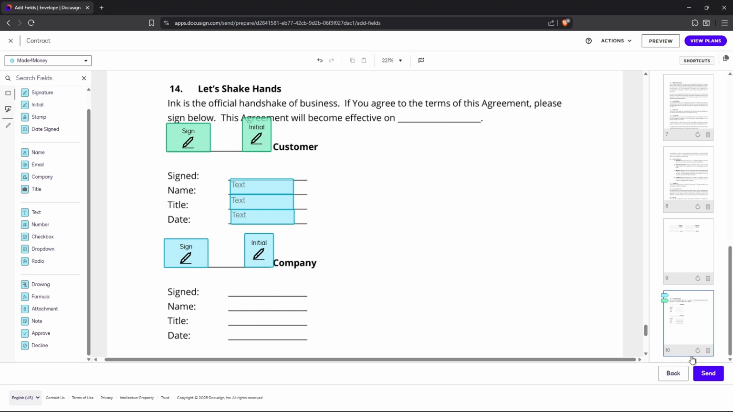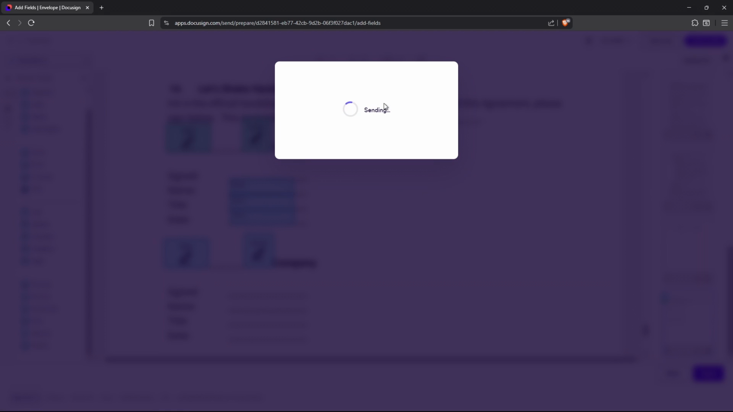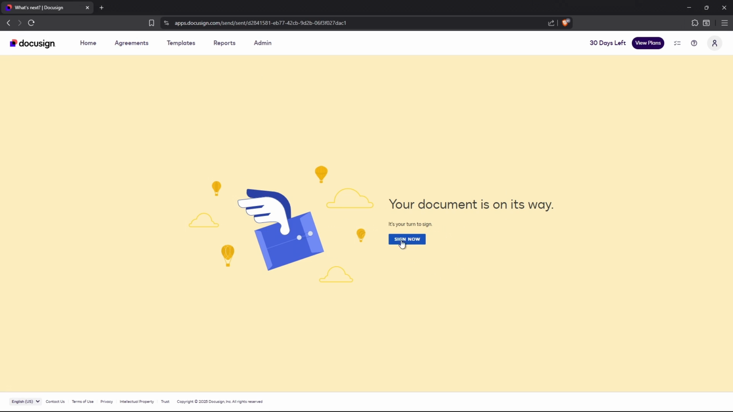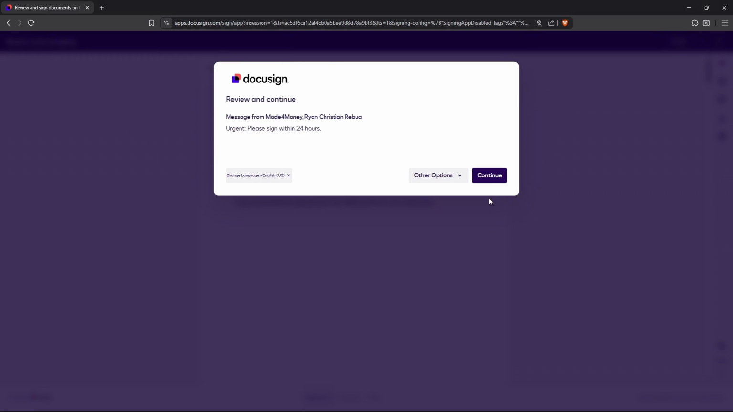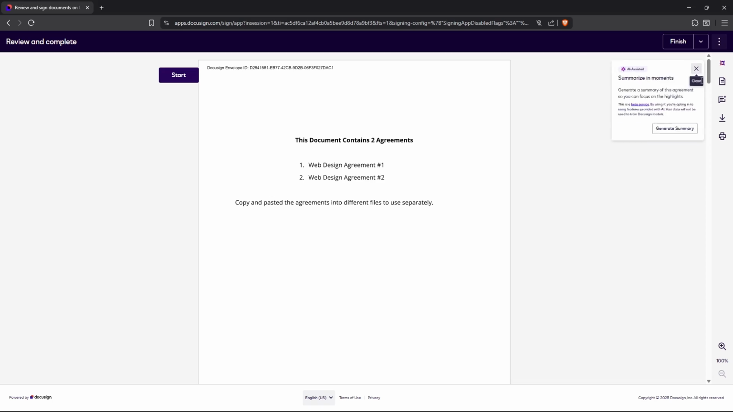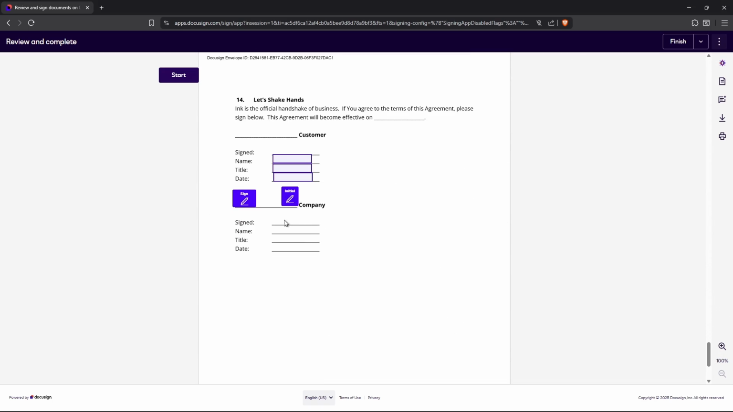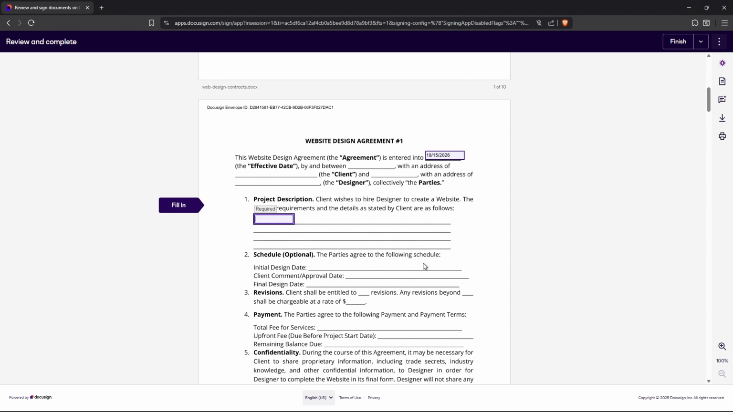All right, that's basically how you do it. Just hit on send, wait for it. Now you should be able to see this button. Just click on sign now for you to be able to give your signature right here. Okay, review, continue. And I'm going to go ahead and scroll all the way down right here. Then I'm just going to click on sign. As you can see, initial as well.